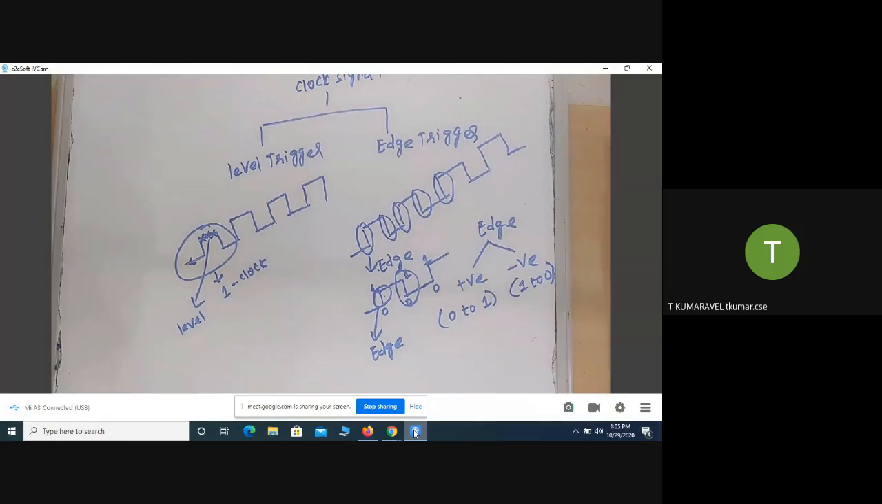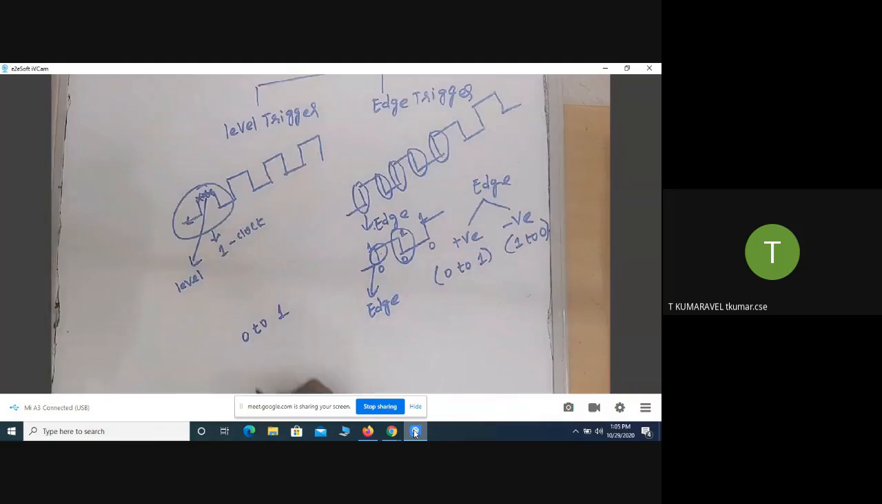Suppose I say that a circuit is operating on positive edge. What is the meaning there? Whenever the clock increases from 0 to 1, it is going to operate. That is the meaning of positive edge. What is the meaning of negative edge? The clock signal is reduced from 1 to 0. That edge we call a negative edge.